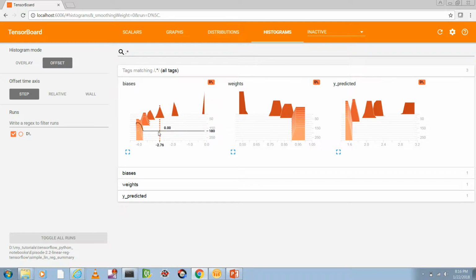As we keep on training, finally at the 280th or 300th iteration, our bias value was minus 3.9, so it is in the range of minus 3.8 to minus 4. Similarly, the weight started with a zero value at epoch zero, but as we keep on training, finally we got a value of 0.99, and this is the weight distribution. Similarly for the predicted value of y, you can visualize the histogram through this. Okay, so this is all from TensorBoard for simple linear regression.